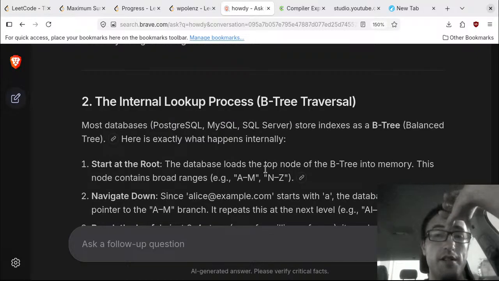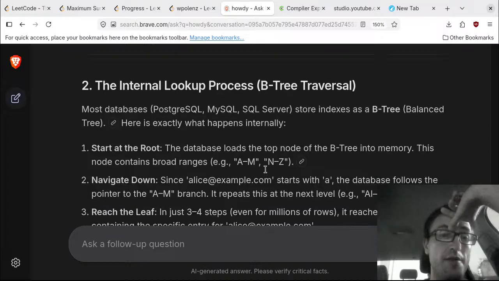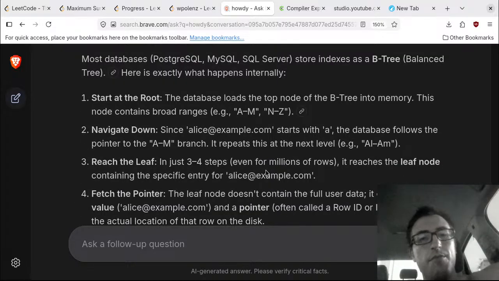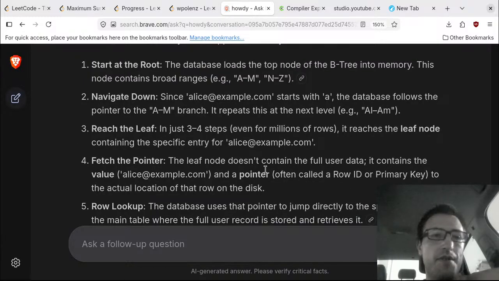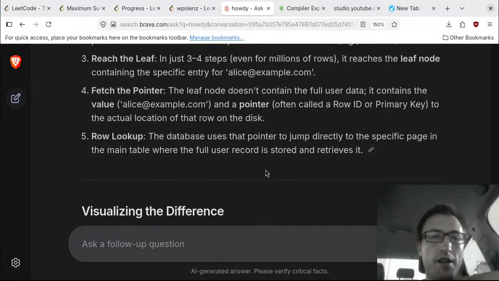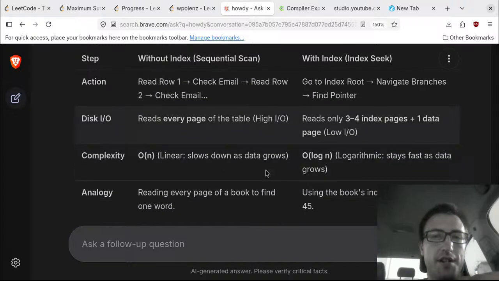Most databases store indices as a B-tree. Here's exactly what happens internally. Start at the root: the database loads the top node of the B-tree into memory. This node contains broad ranges. Navigate down: if it starts with A, the database follows the pointer to the A-M branch. Three to four steps later, it reaches the leaf node containing the specific entry. Fetch the pointer. Row lookup, visualizing the difference with an index.